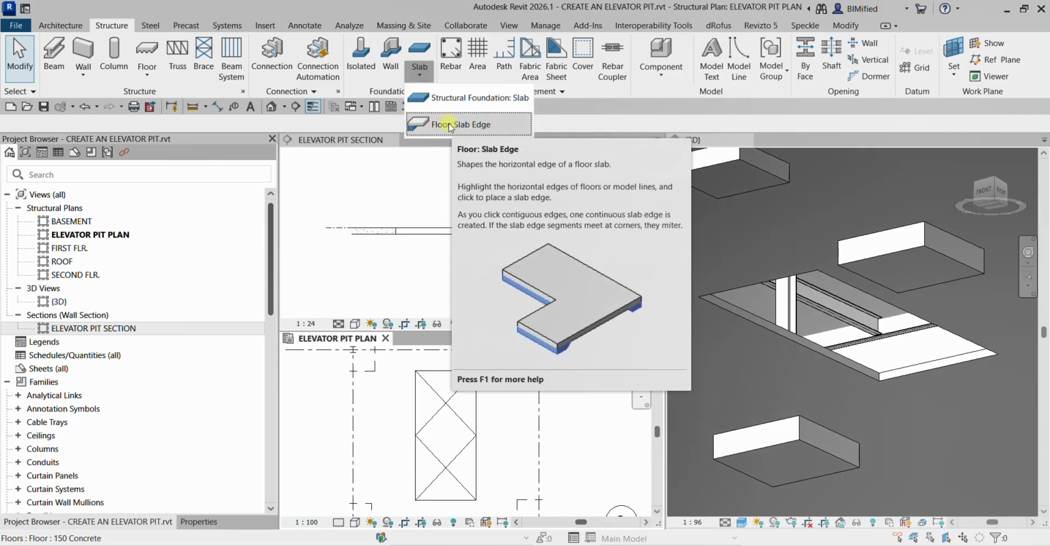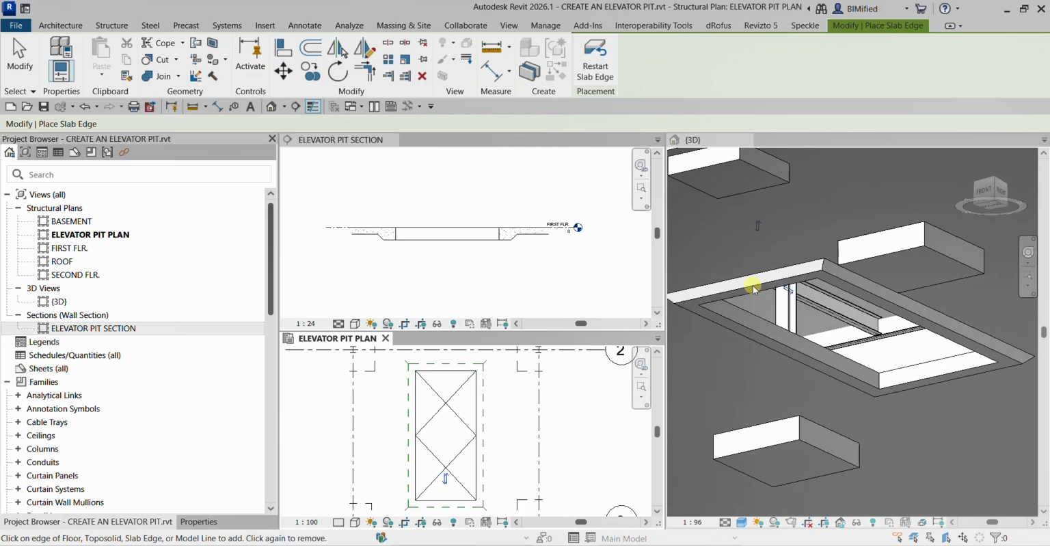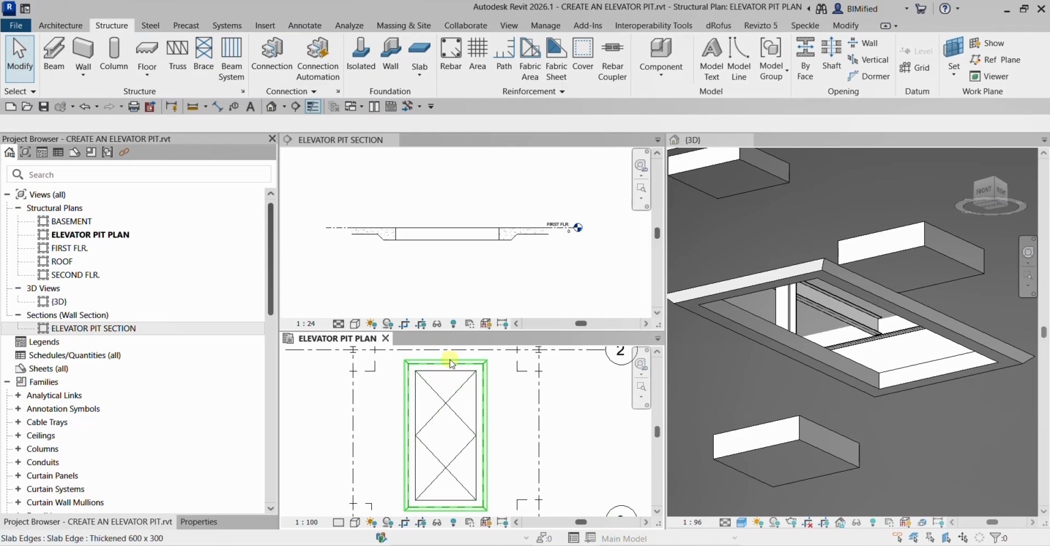Just click that, and then hover your pointer over one edge of your line here, and then press Tab. As you can see, it will highlight all the lines. Once you see it highlights, just click to place your slab edge. And there you go, there's your slab edge. Then I just need to select Modify. As you can see here, there's a hidden line that represents the slab edge in our elevator pit plan.